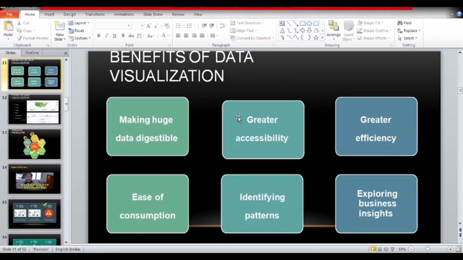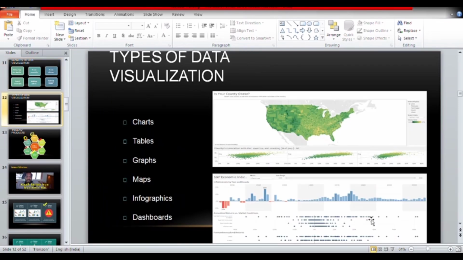And talking about the benefits of data visualization: making huge data digestible, greater accessibility. Greater accessibility means that more people are using it. As it is more efficient, more people will understand, more people will use. Greater accessibility, greater efficiency, ease of consumption, identifying patterns, exploring business insights.